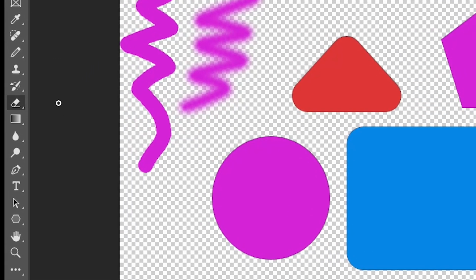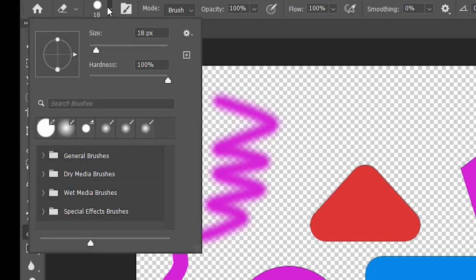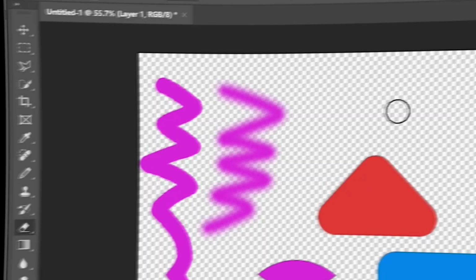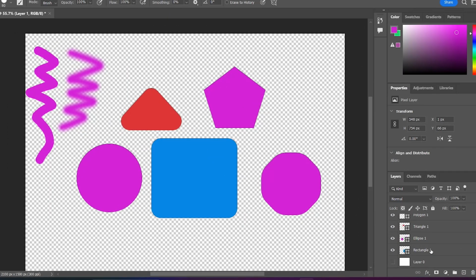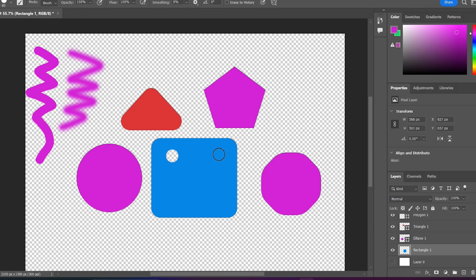So the basic eraser works pretty similar to the brush and pencil that I just showed you. I'll make it a bit bigger so that we can see what it's really doing. I'm going to go down to the layers panel and select my rectangle because I'm going to erase from that. And when I click, it will ask me to rasterize the layer so I can edit it. We'll click OK. And then I can erase from it.